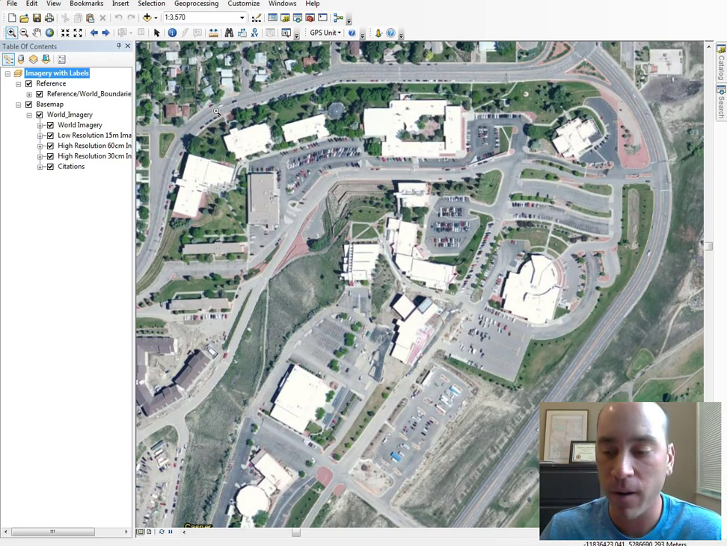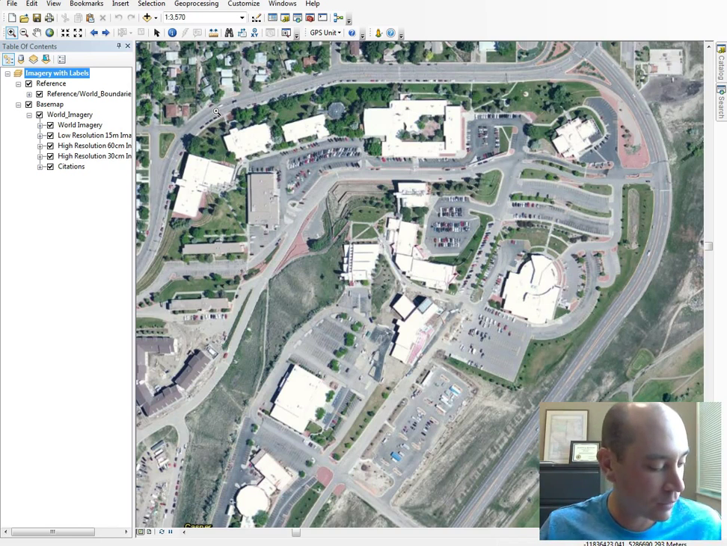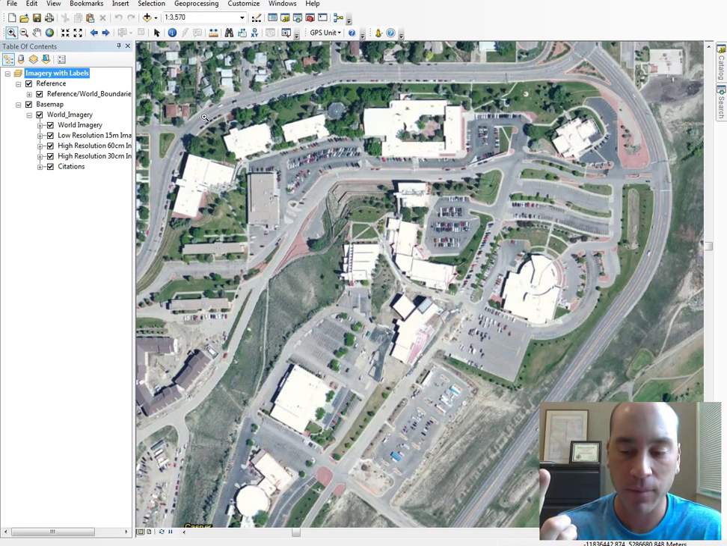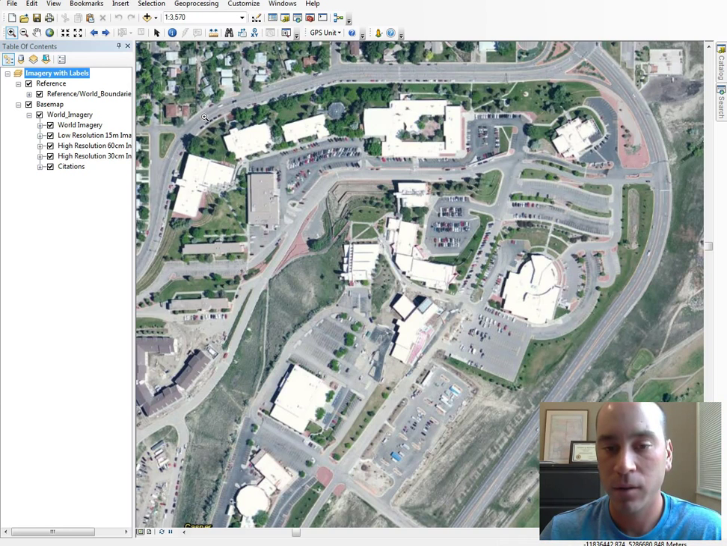Now a shapefile is what Esri calls the data that you add into ArcMap. There are 3 kinds of shapefiles: point shapefiles, line shapefiles, and polygon shapefiles. And you're going to see examples of each of those 3 here in a second.